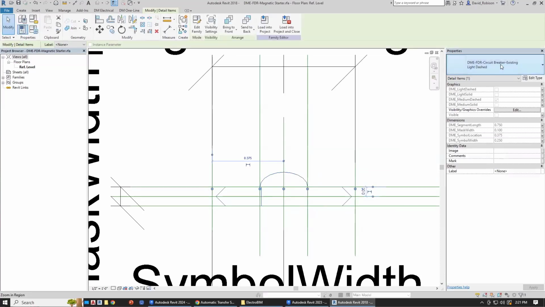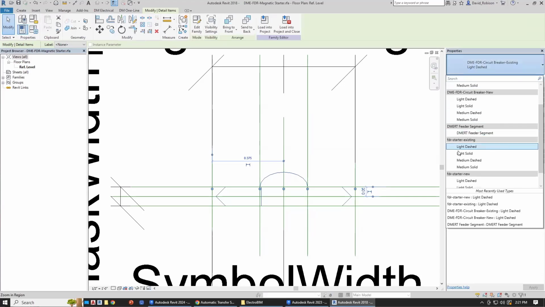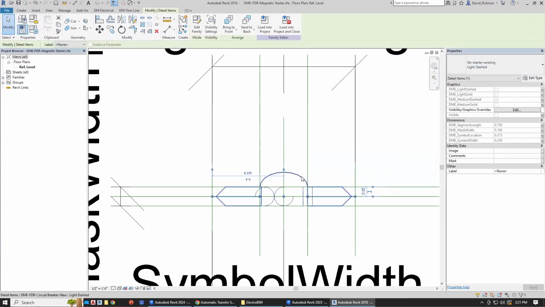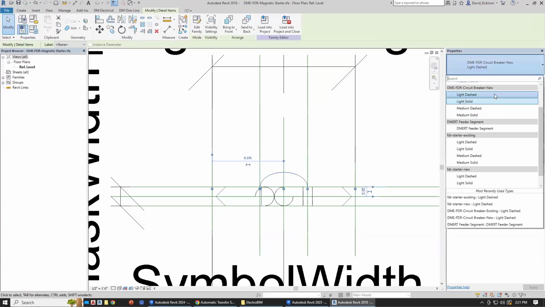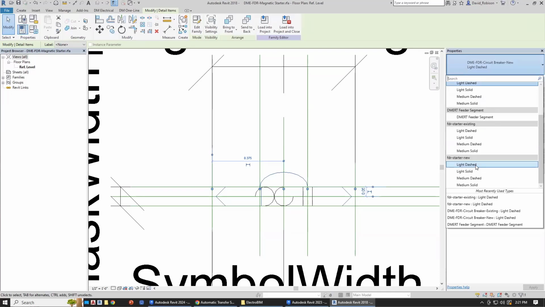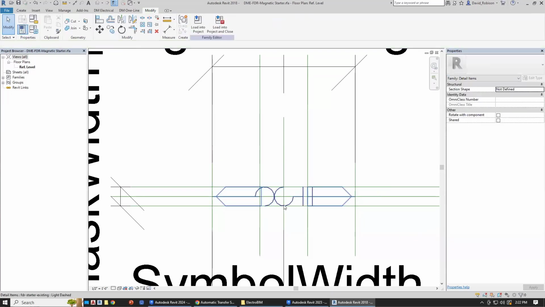And I'll take this family. I'm going to swap this out for the circuit breaker existing with the starter existing. And then I'll take this other one. So it's inserted twice. I'll take this feeder, the circuit breaker new, and I'll do starter new. If we swap the families like that, everything's going to be linked up nicely, so we don't have to go mess with all of our visibility parameters and everything else. So it's a little simpler, again, if you take what we have and modify it. So now we have our magnetic starter, and it's got these two different graphics in it.